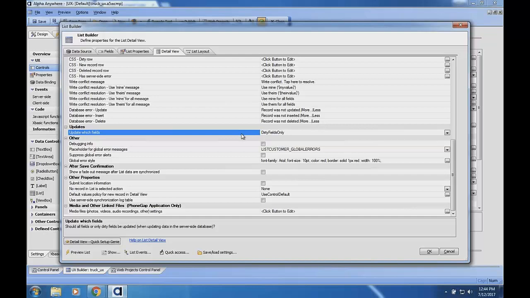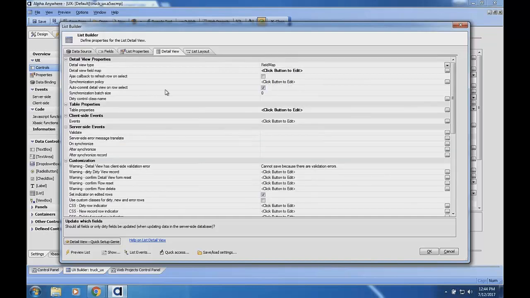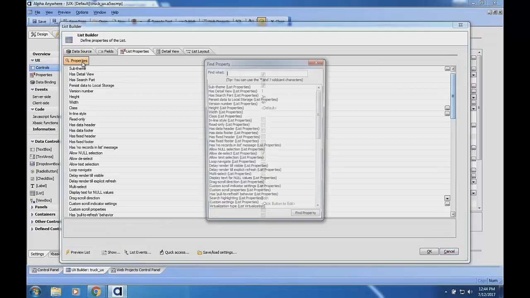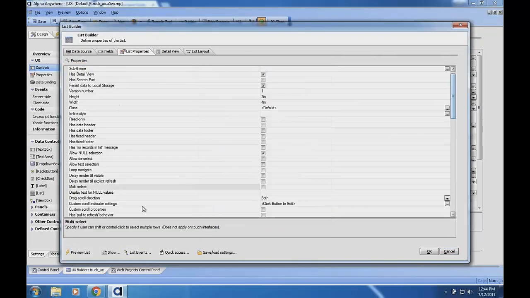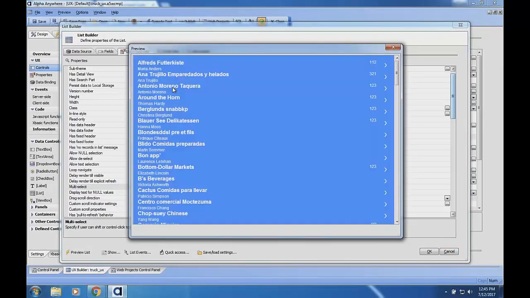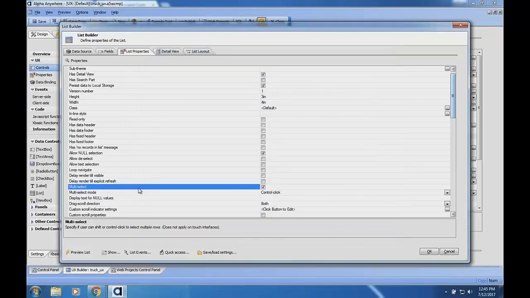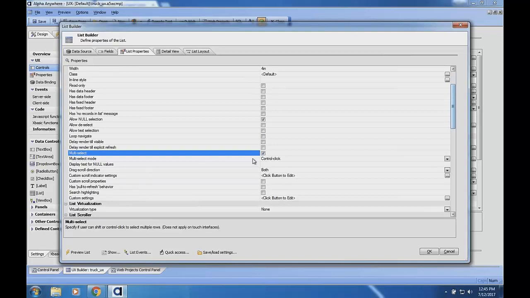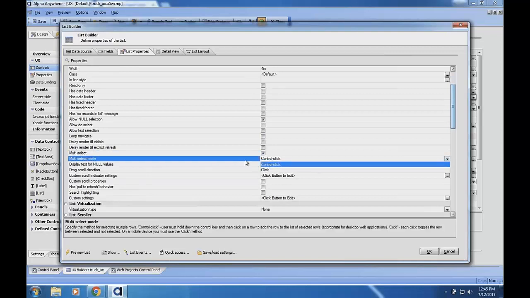But as far as a multi-select, you set the multi-select in the list properties right here. So what this mainly says is that normally a list control is a single select control, and you'll notice in a few moments that on my list control, it shows all these, but I can only select one thing at a time. With multi-select, it allows me to actually select multiple items at one time, and it gives you some behavioral items here, whether it's a control click or a click, and on the phone it's going to just default to the tap gesture.